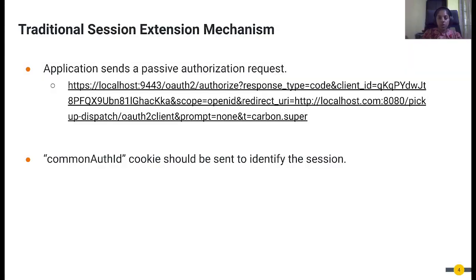When a user logs into an application, a session is created and the session creation time is registered as the last access time. When the session timeout time elapses after the last access time, the session gets expired. When the session is about to expire, the application sends a passive authorization request to re-authenticate the user and updates the last access time. So it will extend the session.